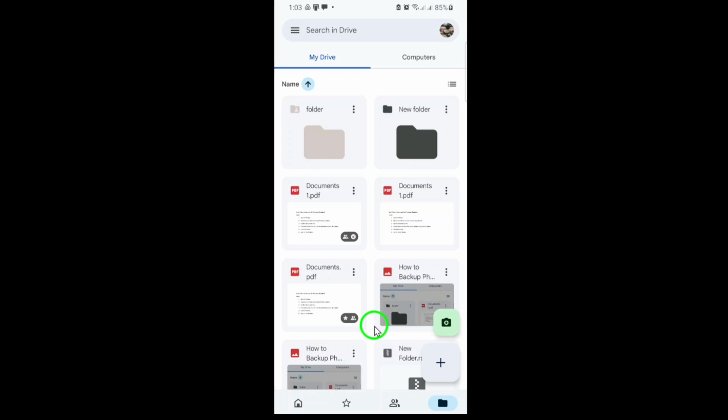saved it. Tap on the photo to open it, and you'll see a toolbar at the top of the screen. If you want to share your image, tap the Share icon, which looks like a person with a plus sign. This opens the sharing settings, where you can adjust who can view your photo, either by adding people directly or allowing anyone with the link to access it.